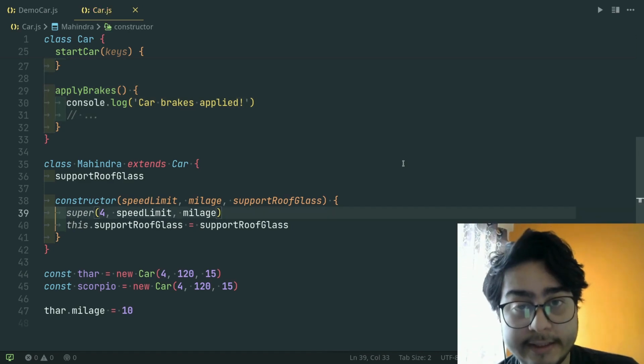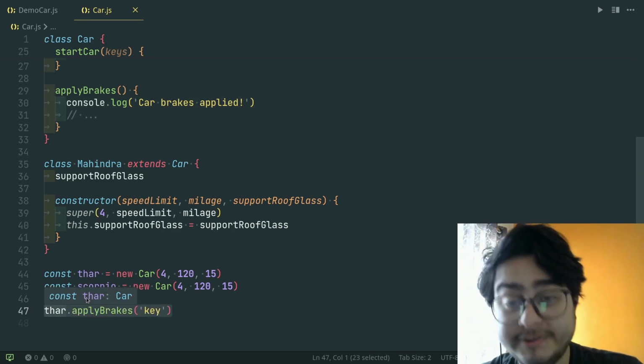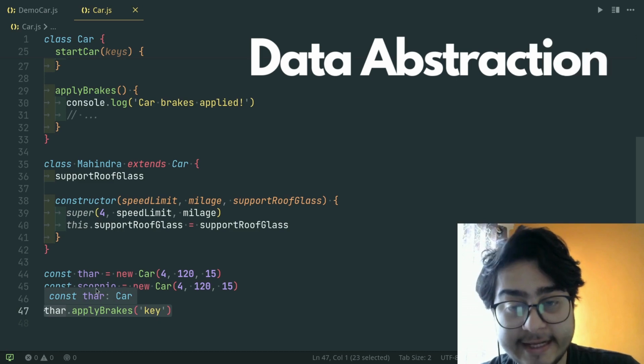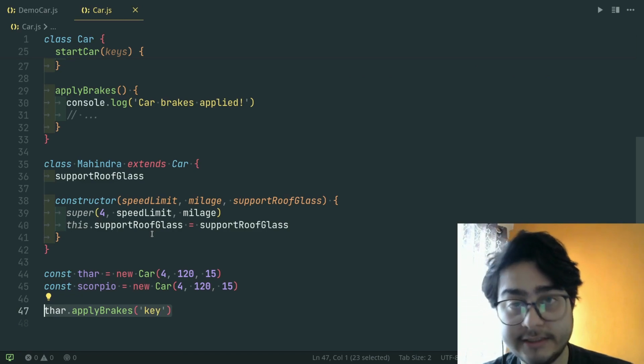By encapsulating, we can hide all the complex logic that is not required by us. Here, Mahindra need not know the logic that is performed while applying brakes. Objects of Mahindra just need to call the apply brakes method. This is called data abstraction. It provides a simple and clean interface for interacting with objects and also reduces the complexity of the code.